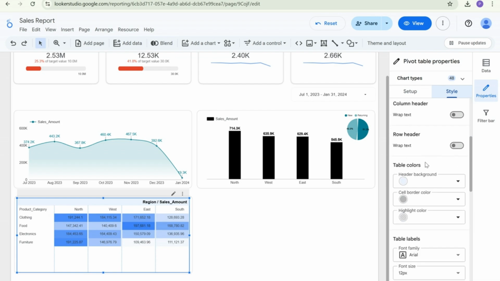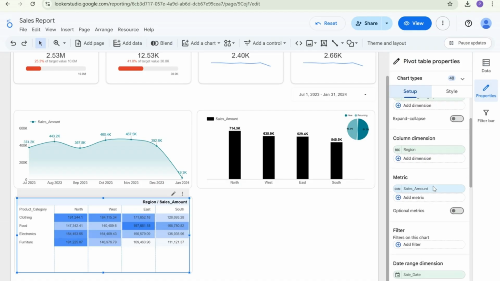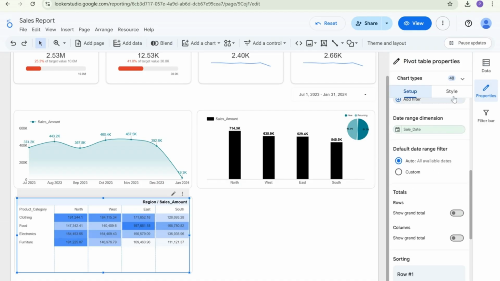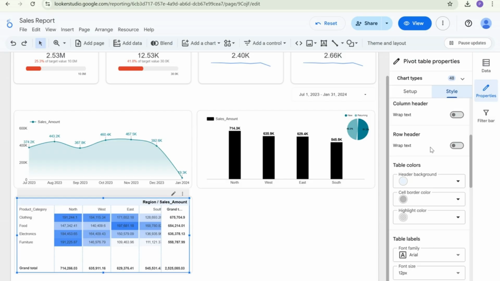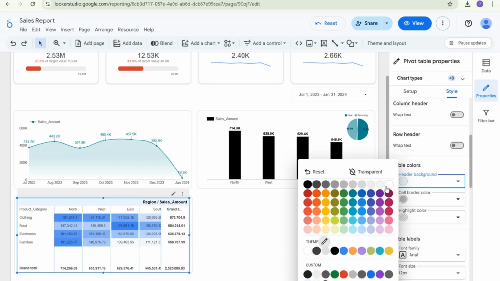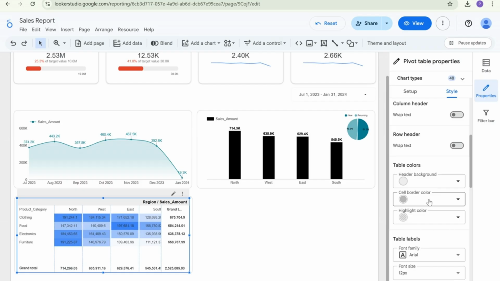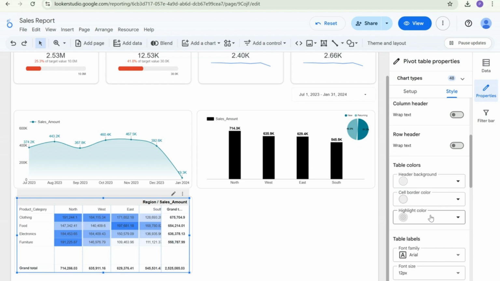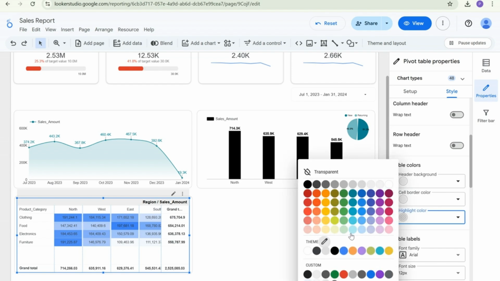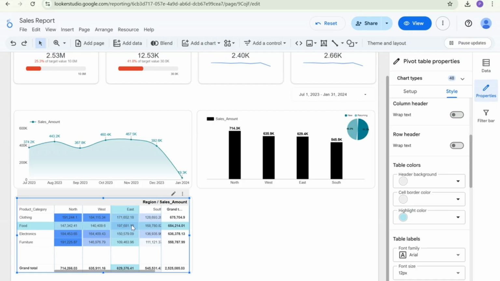So let's add something here. Let's do the grand total for the rows. And I think I need it for the column also. Let's go to the style. Header background. Let's make it this color. Cell border color. This will work. Highlight color. We can make this. I'll just make this.